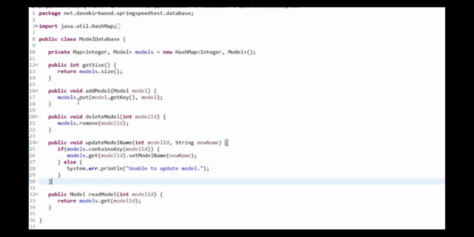The add model method will just add the model we supply into the HashMap with its key. The delete will remove it. The update is update model name, that will update the name of the model with that key. And the read model method will return the model, and that takes the key as a parameter there.